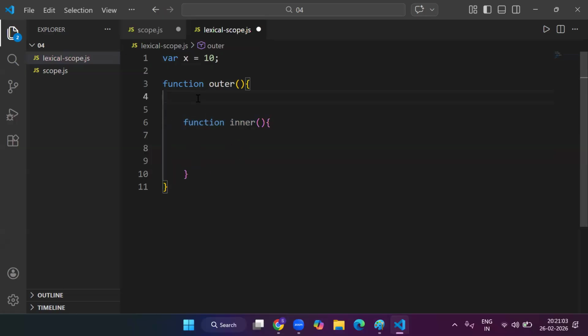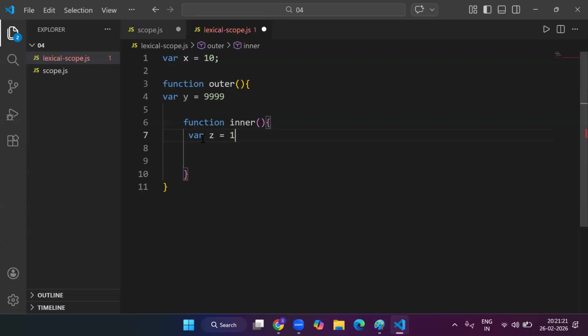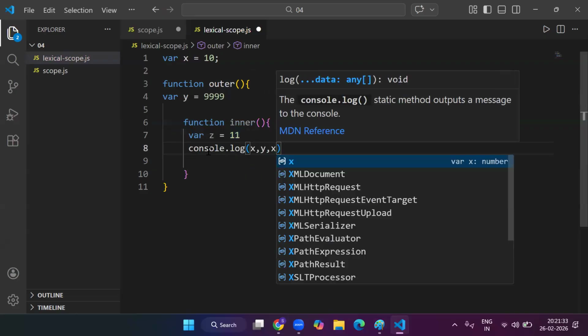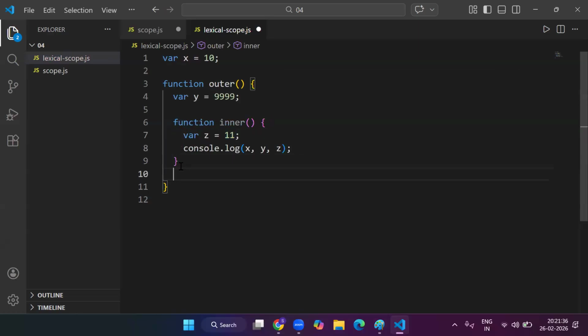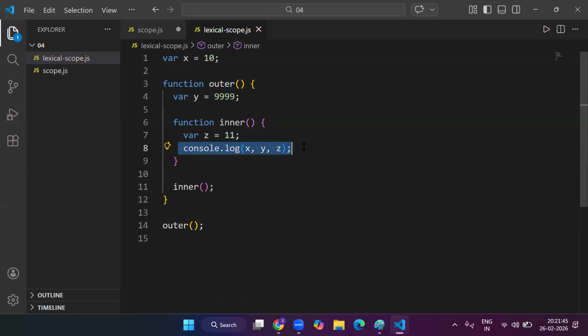If you create any variable in outer function scope, this variable also you can access anywhere inside this inner function scope. If you create any variable in inner function scope, this variable also you can access anywhere here. So if I do here console.log of x, y, z, and now if I call my inner function and my outer function, you will see that the result will be printed in the terminal.